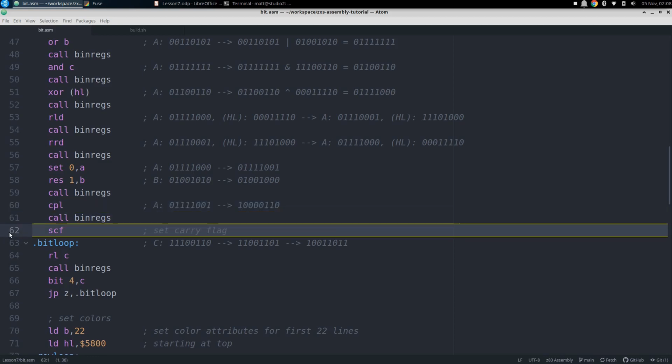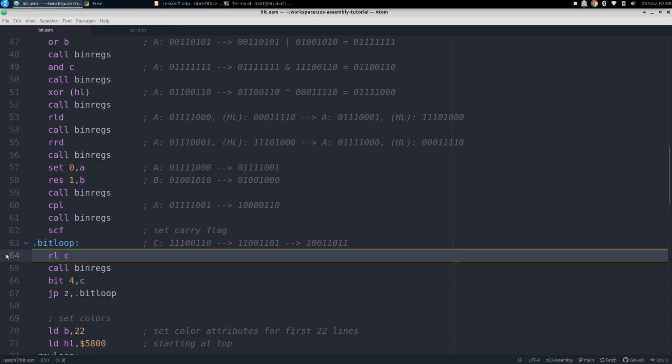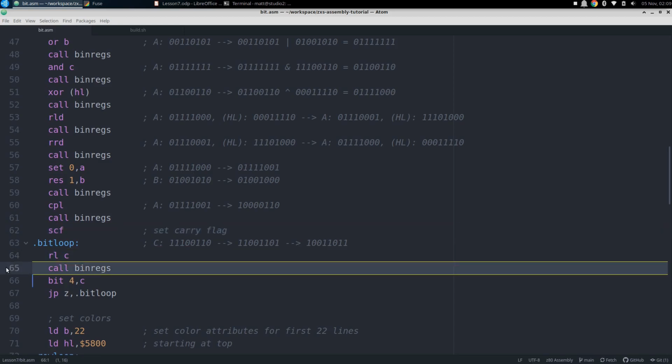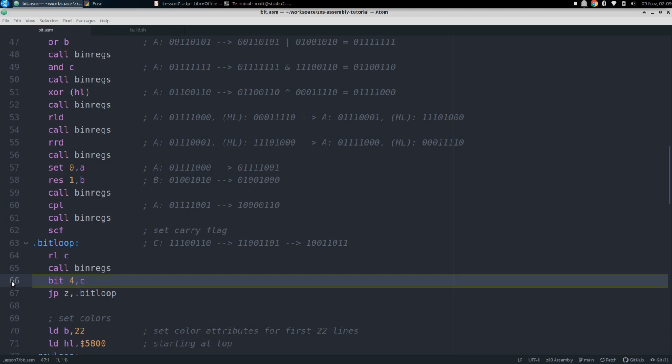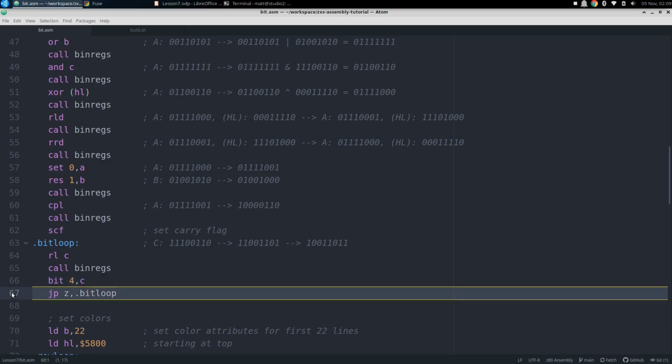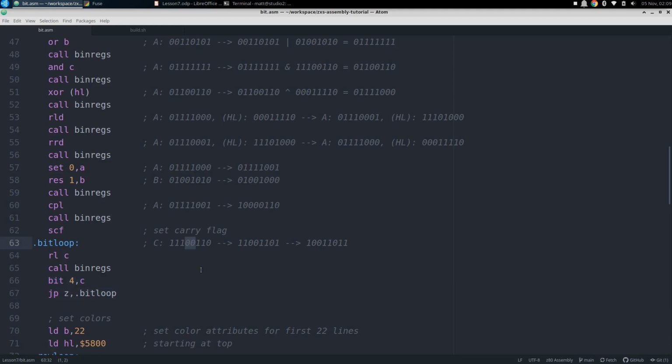Next we set the carry flag and start a loop where we do a rotate left on the C register. Print it out, then check the state of bit 4. We keep looping until bit 4 is set. Since bits 4 and 3 were clear at the start, it will take 2 iterations to get the set bit in position 2 up to position 4.